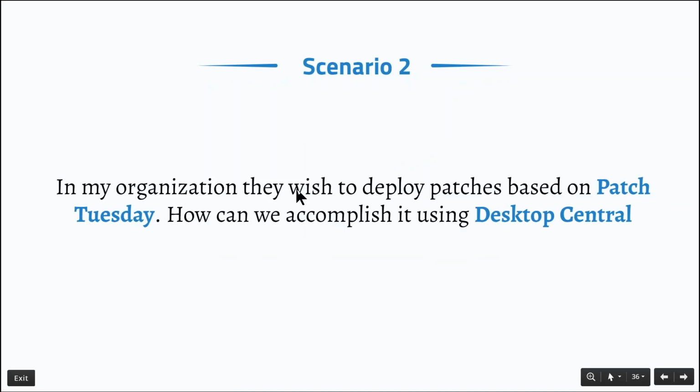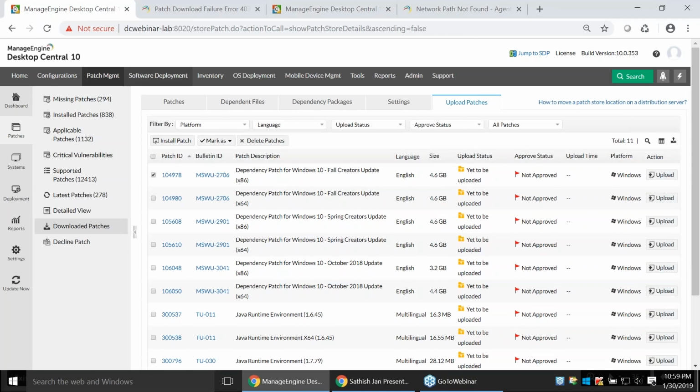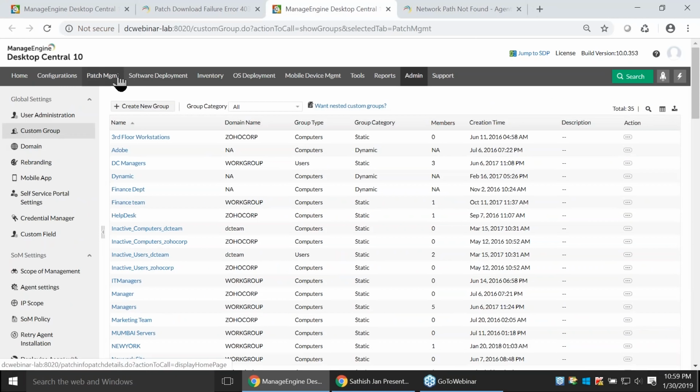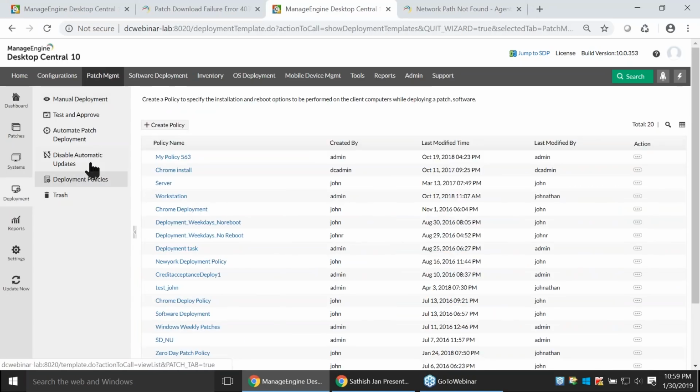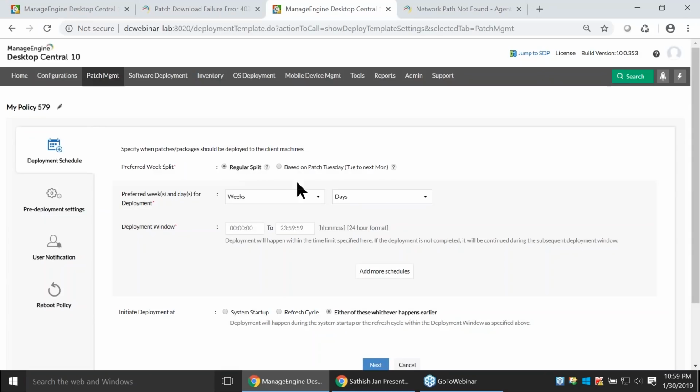In my organization, they wish to deploy patches based on Patch Tuesday. How can we accomplish this using Desktop Central? As we've seen earlier, under the deployment policy, you find the option to choose deployment based on Patch Tuesday. Based on this, the patches will be pushed to the environment.